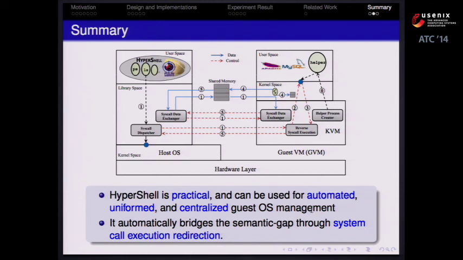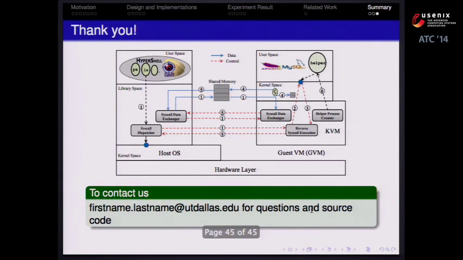It automatically bridges the semantic gap through syscall execution redirection. Thank you for your attention. Now I would like to take questions.